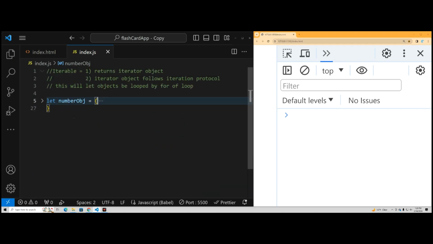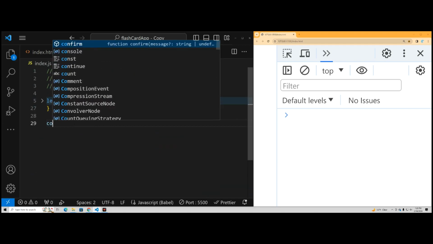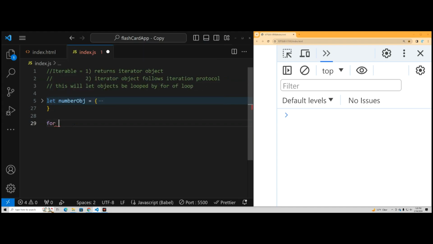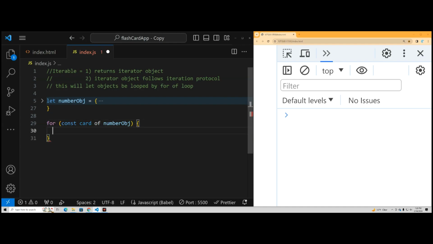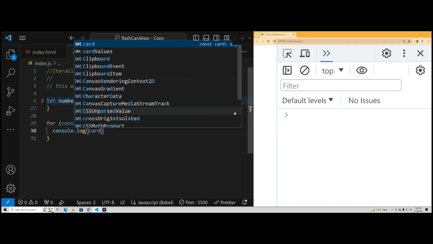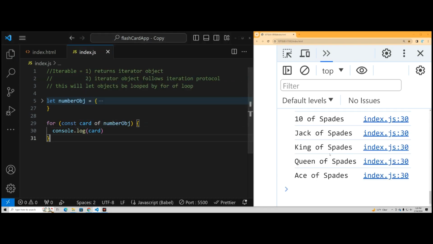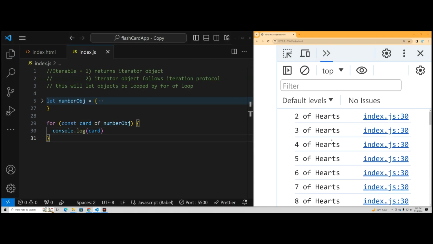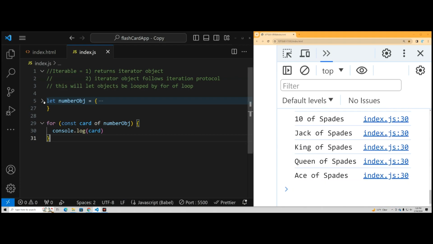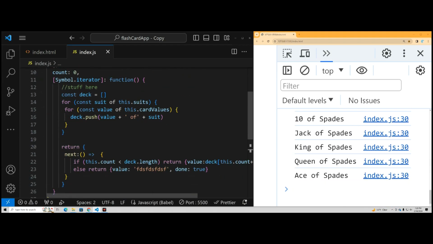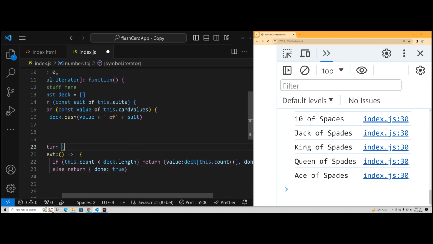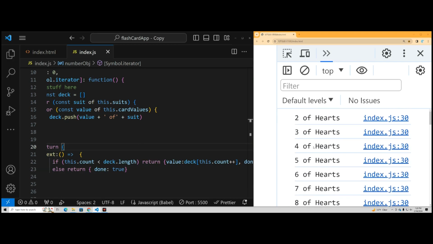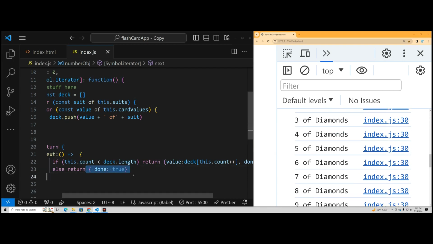So right now we have our number object, and then if I do const, let's do a for of loop for const card of number object. Let's console.log the cards. And then let's look on the right and see what we get. See, we get everything, 2 of hearts, clubs, diamonds, and spades. So let's go through this. What happens if I take away the values right here? It still works, right?